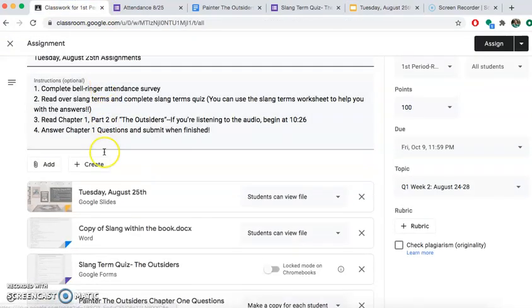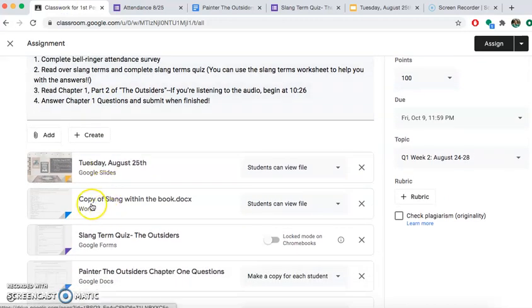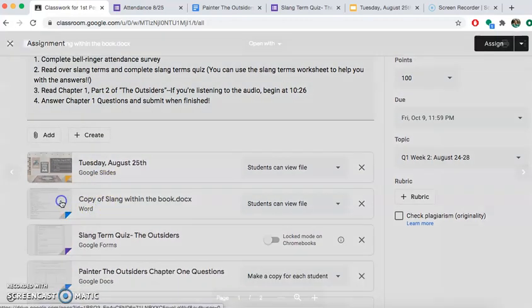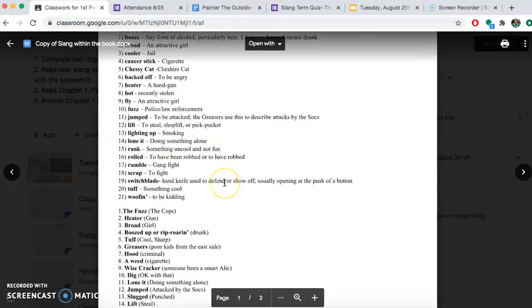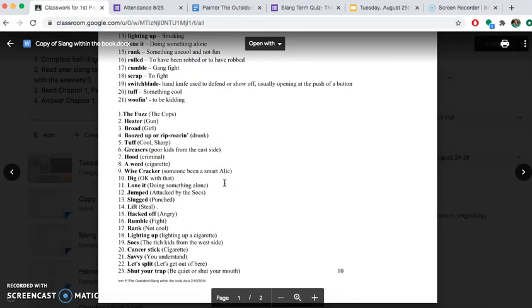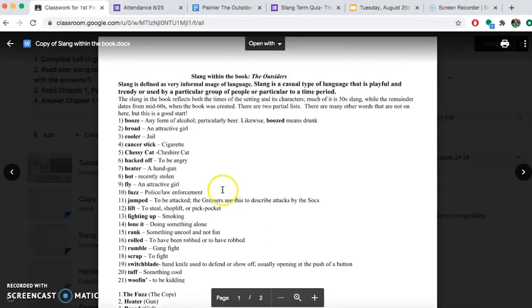So we're going to start by going over that. If you click here back to our classwork, right here, copy of slang within the book, you'll click on this and it will bring up the slang term and then what it means. So scroll down, make sure you read through all of them. When you're done, you're going to complete the slang terms quiz. Now, you can use this worksheet to help you. It's there to help you. I don't want you to just guess through the quiz. Okay, so use this to help you. You can have it open in Google Classroom or you can save it to your computer, whatever works for you.